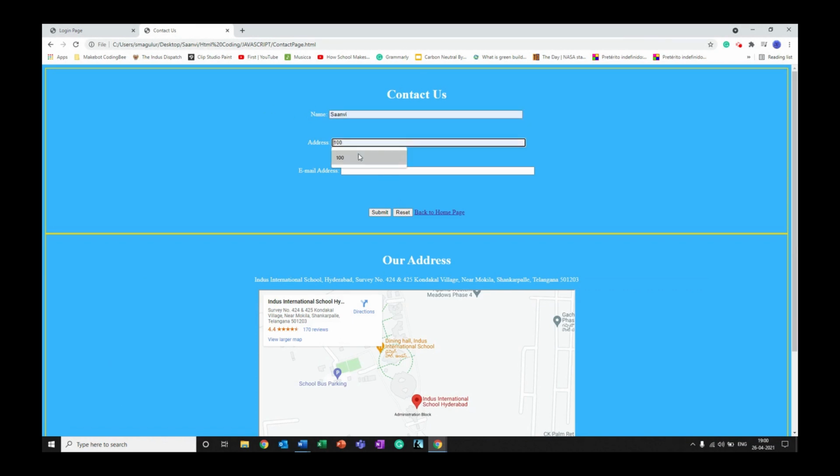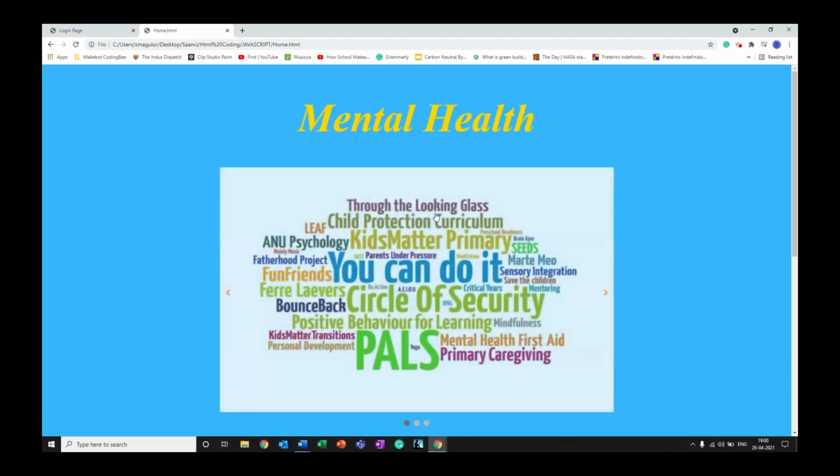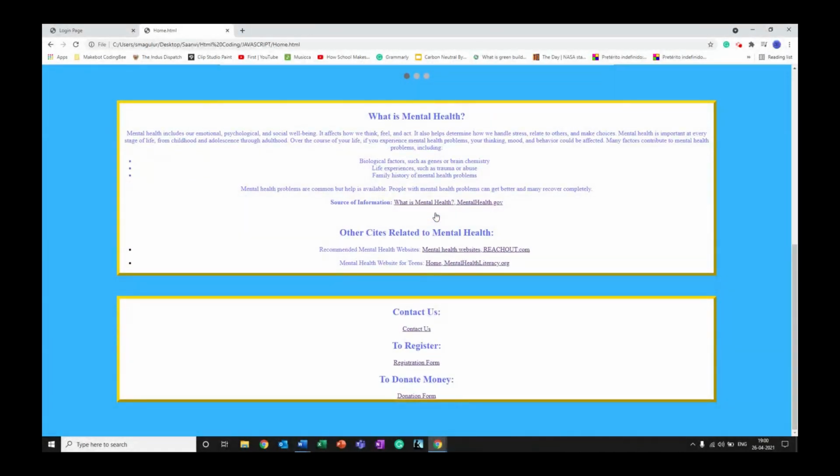So name, address, and as you can see over here, I filled in these 2. So once I filled in this as well and I've submitted it, the responses should be recorded. But when I say reset, the responses which I have already filled will be deleted and nothing will be saved, the form will be reset. So when I say back to home page, this also works as you've just seen.